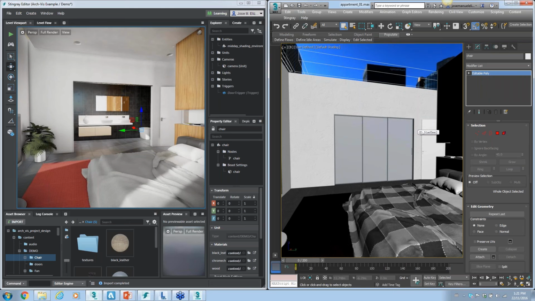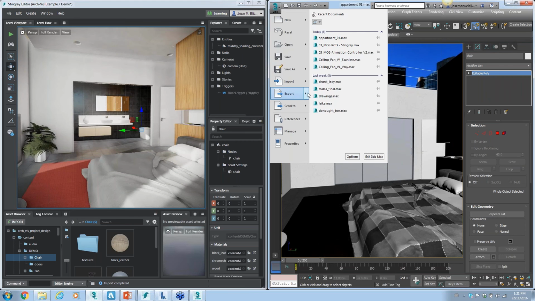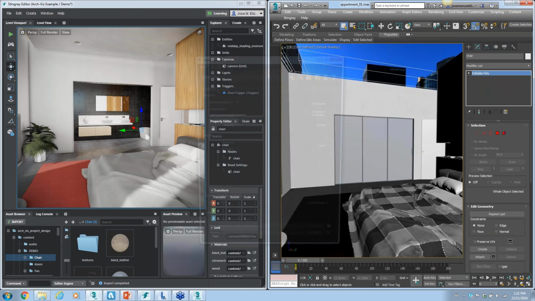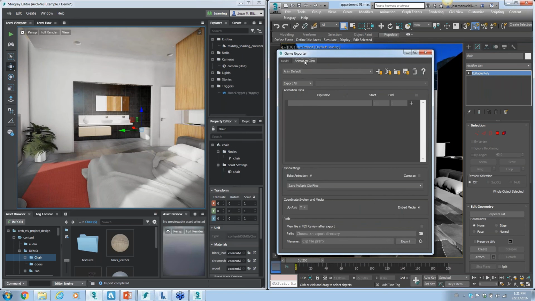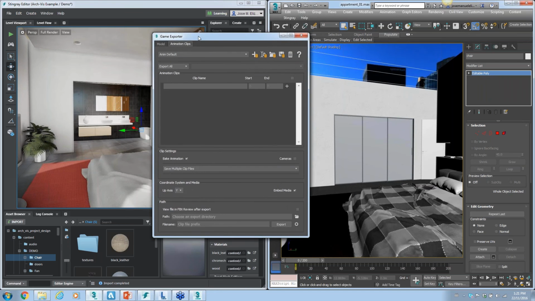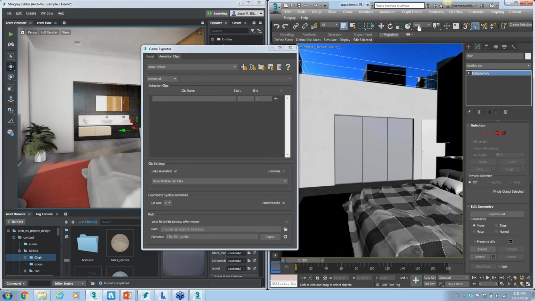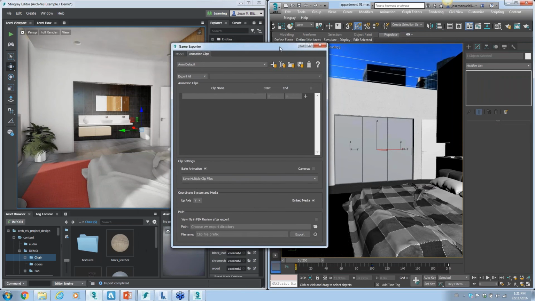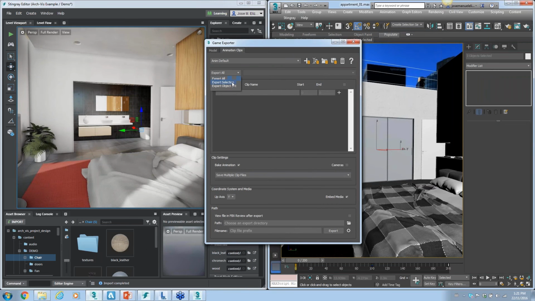In Max 2017, we have a utility to facilitate the exporting of these kinds of assets that have animations. It's called the Games Exporter, so I'll show you guys how that works. So from the application button, we go to Export. We have Games Exporter. And in here, basically, I'm going to define what I want to send out. In this case here, we're going to make sure that I have my front door or my sliding door selected. I have a selection set saved, so it's selected. We're going to make sure we're exporting just a selection, and we're going to create our two clips.